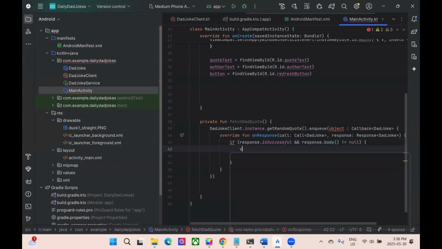So what we're going to do is set a value and call it quote. And in here, we're going to assign it response body. And I'm going to put these two exclamation marks at the end. This is actually required because your Android Studio will give you an error if you don't add this in. This basically means, hey, I trust that this response body is not null, so just make sure you can use it. And once we get the quote back, we're actually going to assign it to quote text, right?